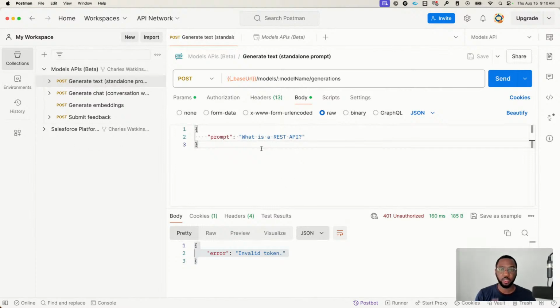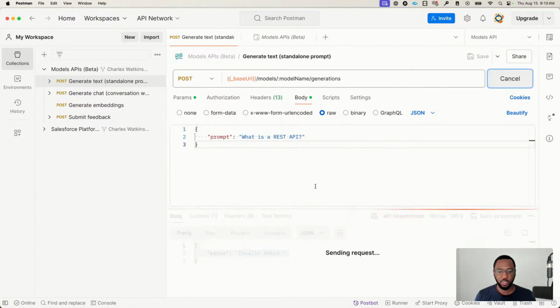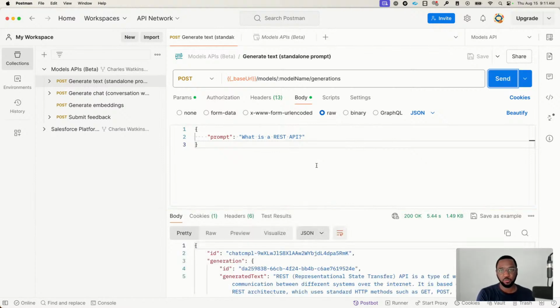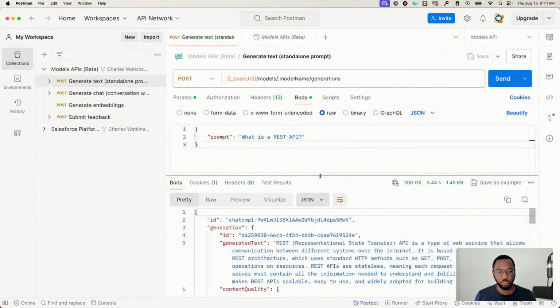And let's just take a look at our response once more. We have a valid token. So what we're going to do is just give it a shot. And what this does is create a one-off response. And you can do this over REST and Apex. And of course, we're just doing it over REST. And this is what you get back.